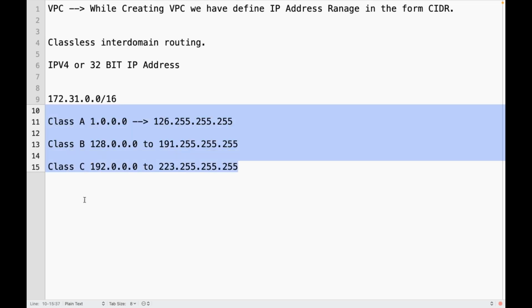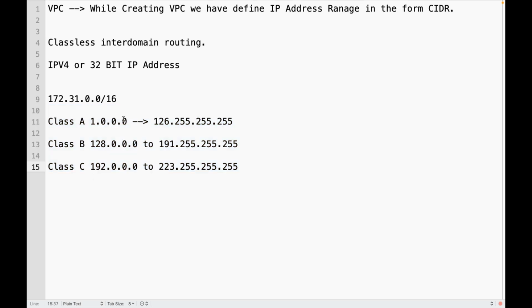If you take any IP address, either it will fall under class A, class B, or class C. Now, while creating a network, can I take any IP in this range? While creating a VPC or private network, your own network, can I take any IP like this? No. So why should we not take any IP like this while creating a VPC or private networks, right?